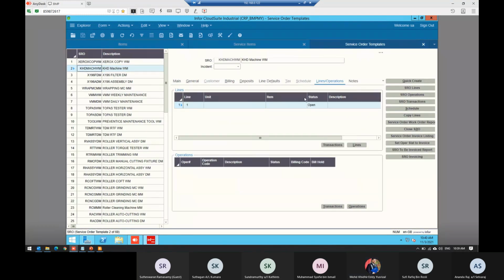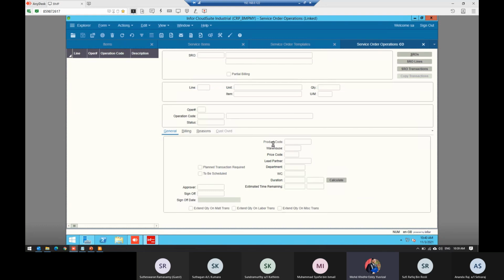Now we go for operations. For the line, you leave it be. Now you go to operations. So operations are the processes, the operations that you want to perform on the machine every time you create the SRO.